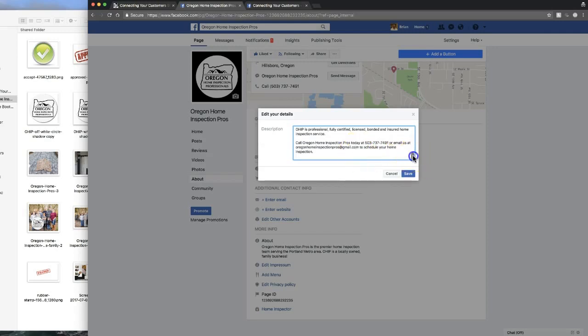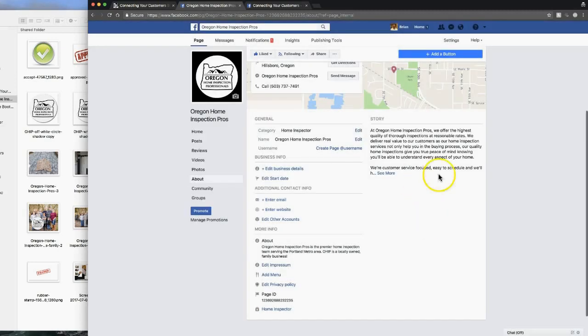And before I hit save, I'm just going to scroll up to make sure everything looks the way I want it, and the spaces are in between the paragraphs, and that looks good. So I'll hit save. And that's it. We've got a functioning Facebook page.